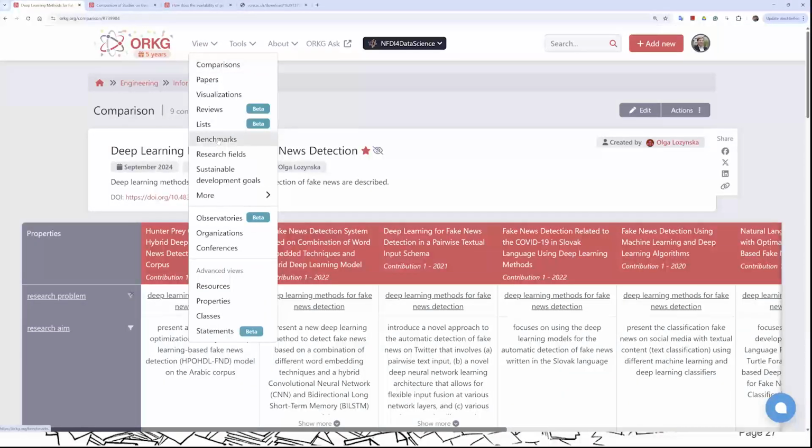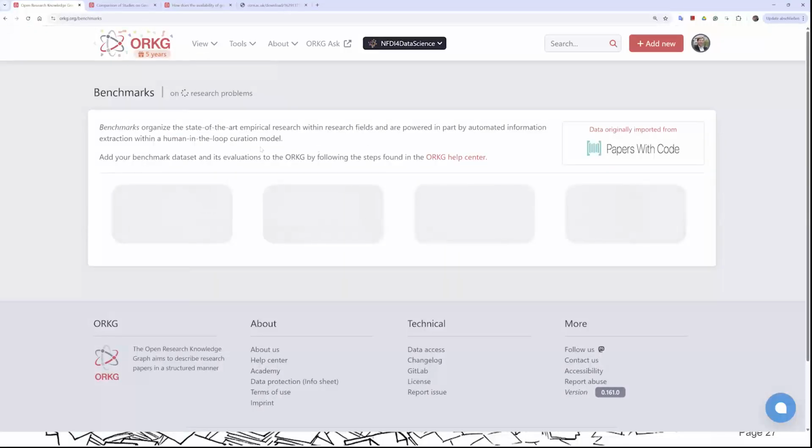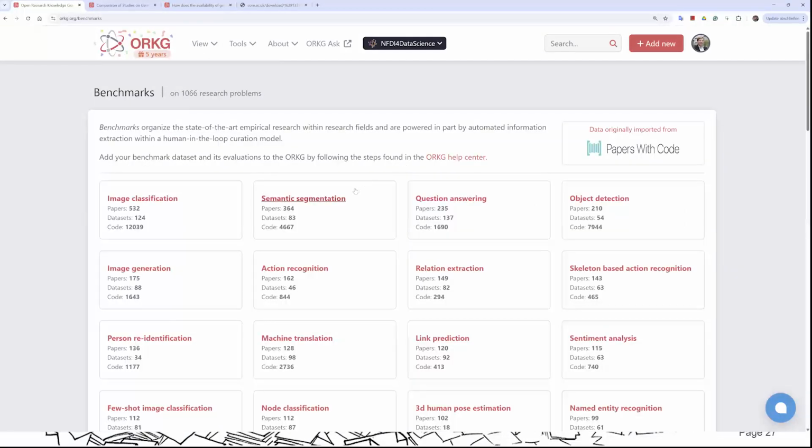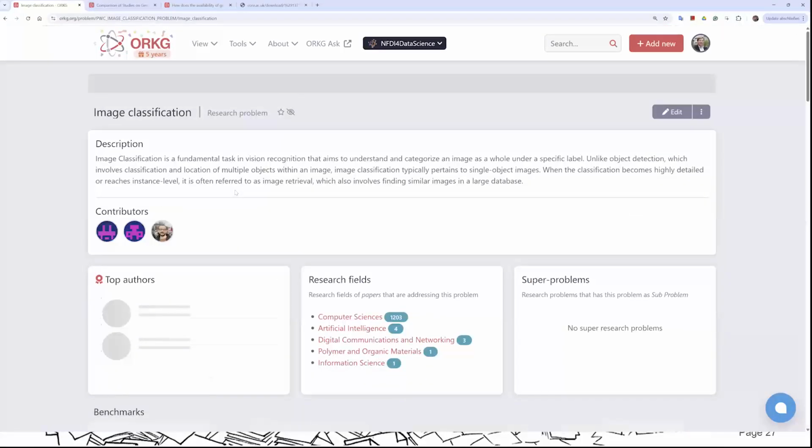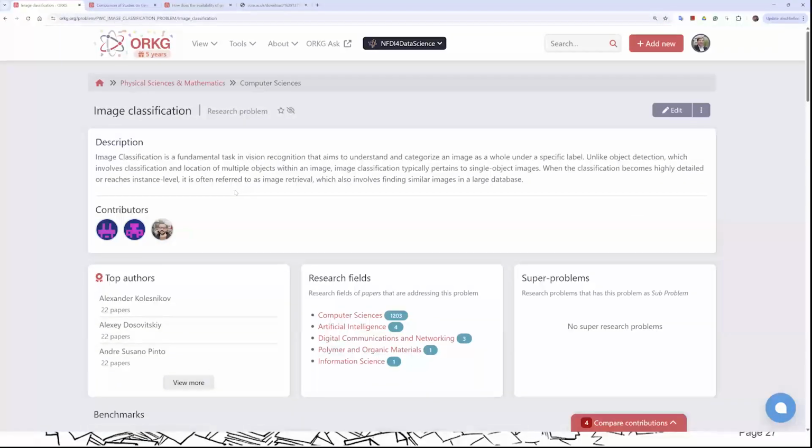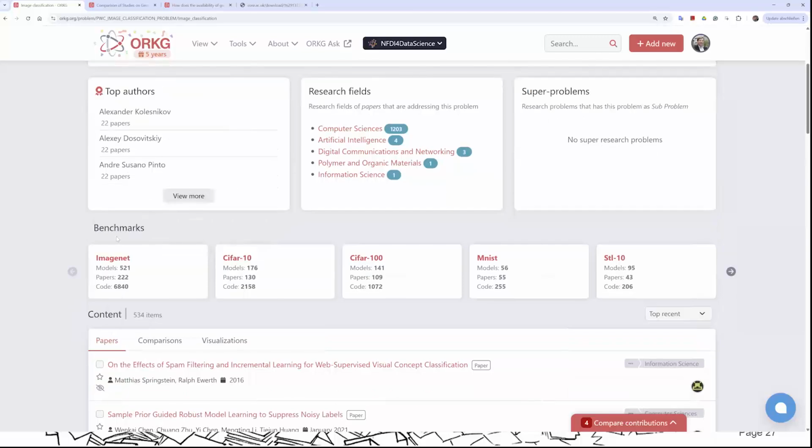We also have benchmarks, and that's maybe also interesting to show. This is something relevant for empirical science. For example, we have applied it to the data from Papers with Code, where we have a lot of information about algorithms. Image classification, for example, is one research problem. And then we have different benchmarks like ImageNet, CIFAR, and so on.